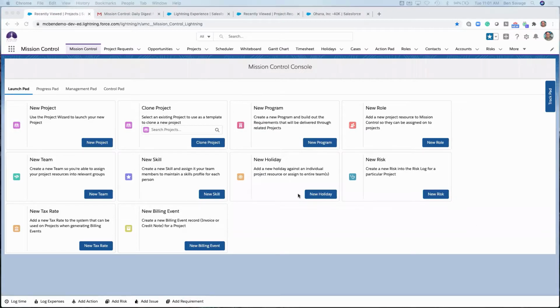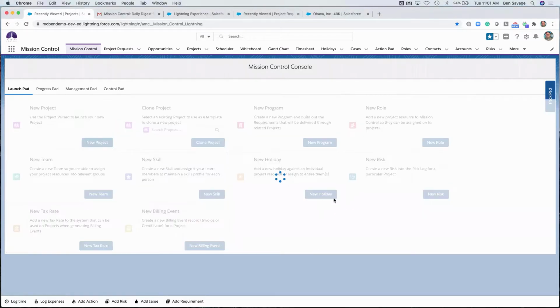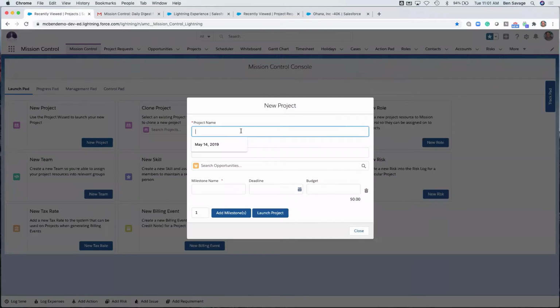So here, when you come into the Mission Control console, again, this is going to give you quick launch access to everything within Mission Control. So we're going to start off, and first we need to go ahead and create the project. So we're just going to come over here, and today's project we're going to build is called Venture Software Website.